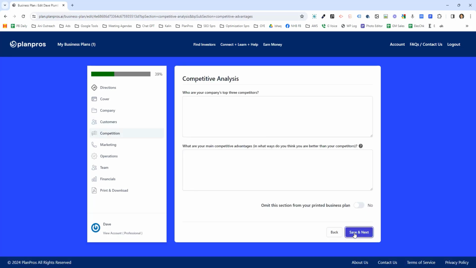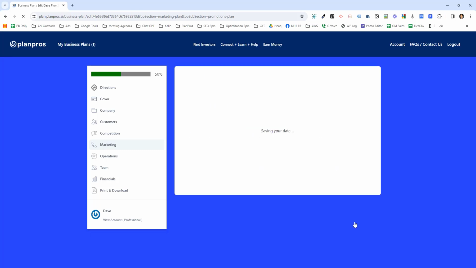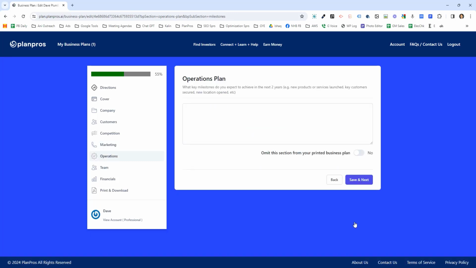Let me show you a couple of things that are slightly confusing, but not very confusing. First off, the promotions plan for marketing. Just click one or two promotional methods, and the AI will do the rest of the work for you, saying these are the best promotional methods for your company. The operations plan is fairly straightforward.